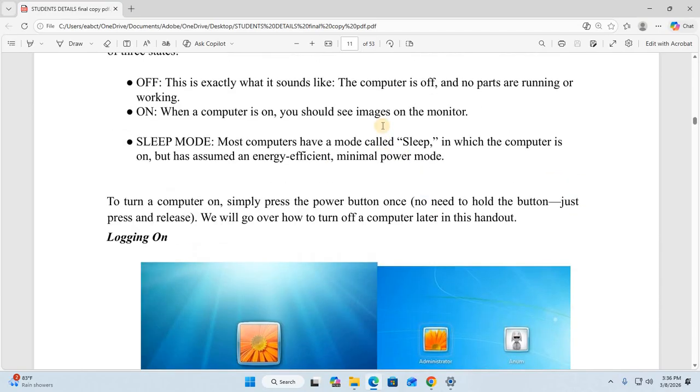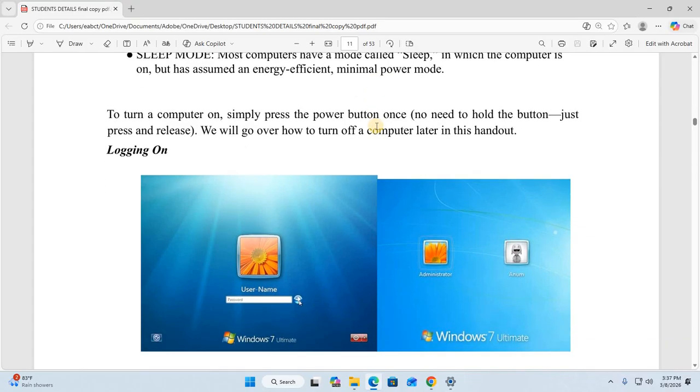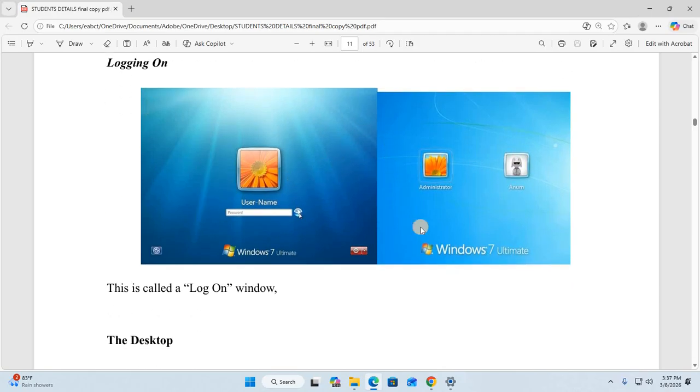And we also have sleeping mode. It is when the computer is not being used, you're not touching anything like the mouse or keyboard, so the computer goes into what we call sleeping mode. It is on, but in sleeping mode, which some people call hibernation. This is how the computer looks when it is on. Of course, you get to see the desktop.